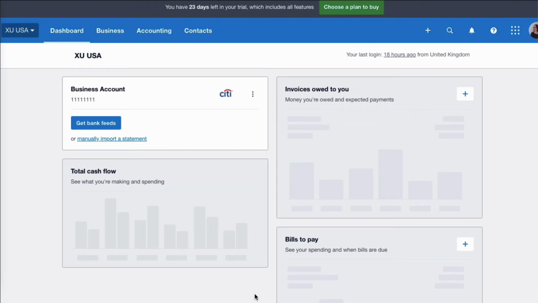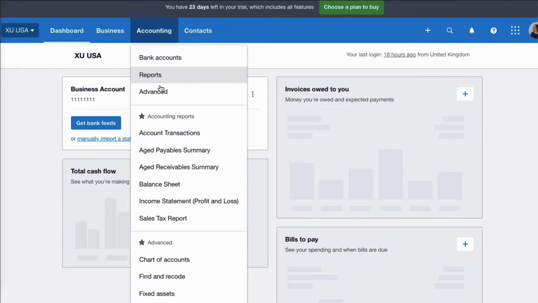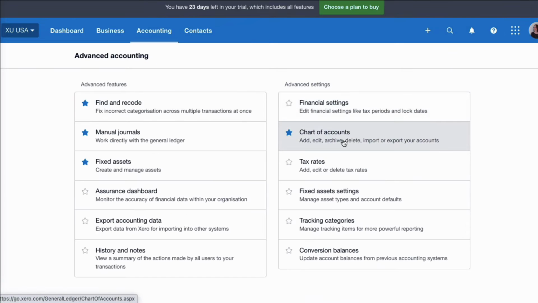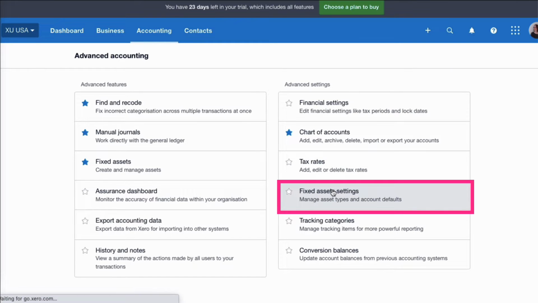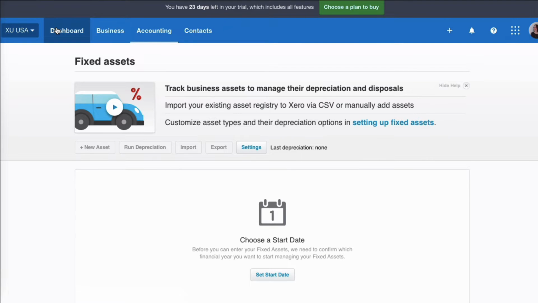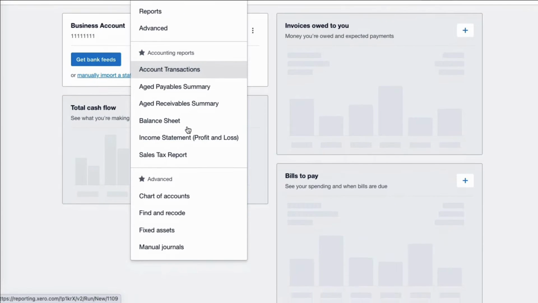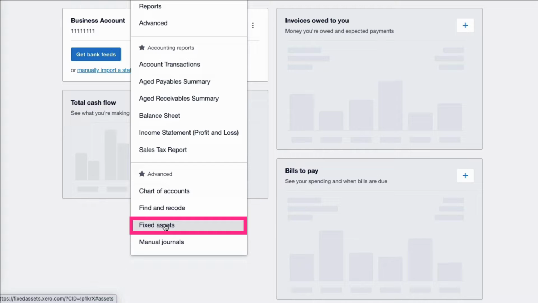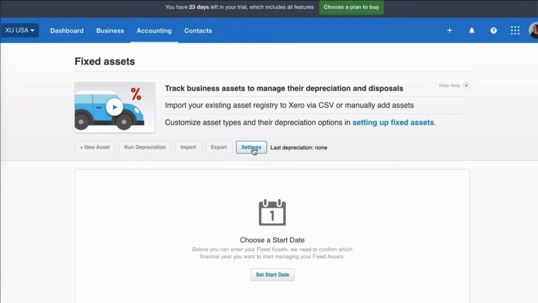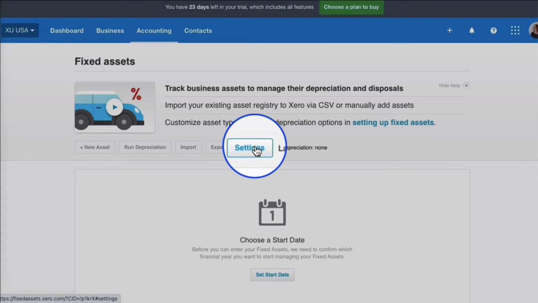Okay, let's take a look at setting up fixed assets for a US business in Xero. So we're going to go to Accounting, go to Advanced, and choose Fixed Asset Settings. Just to show you, we could also have got there back in the dashboard: if we go to Accounting, scroll down, we have Fixed Assets here, and then we need to choose Settings.